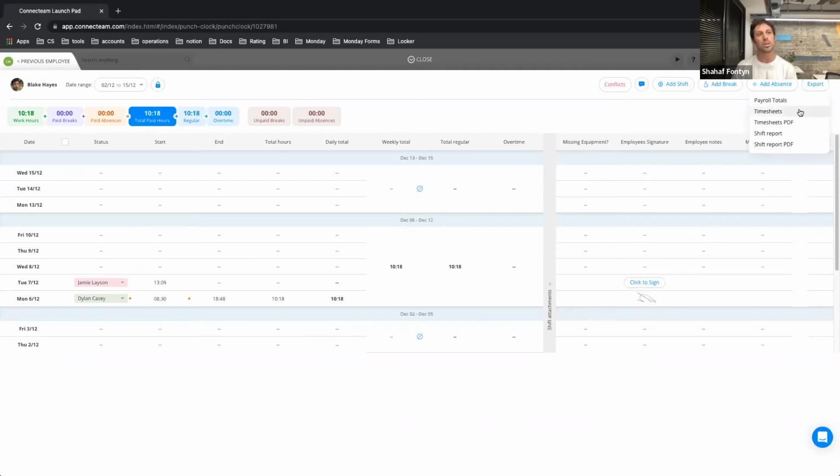We give you a few different types of exports. Usually cleaning companies use the payroll totals, which give you a similar view to what you see here, the top line. Just the summary report of all the hours that this specific employee has worked. The timesheets and shift reports are a much more detailed view. They'll show you every shift that they've done, every day that they've worked, and every detail regarding those specific shifts. So you guys can decide what you want to export into an Excel or as a PDF as well.